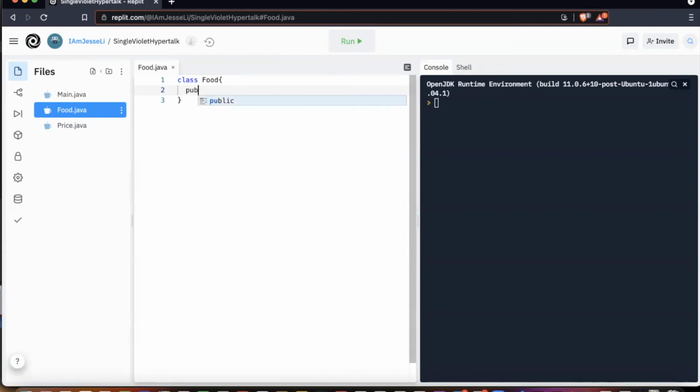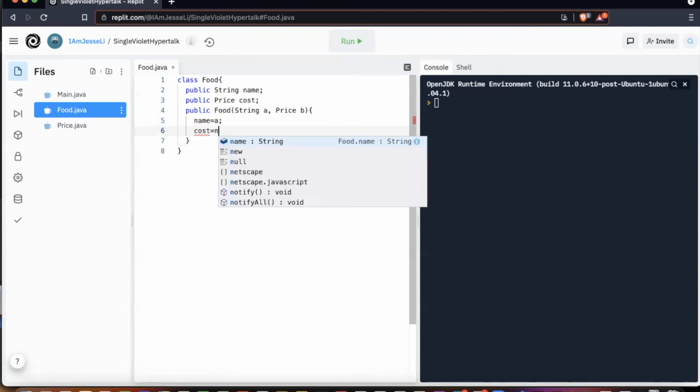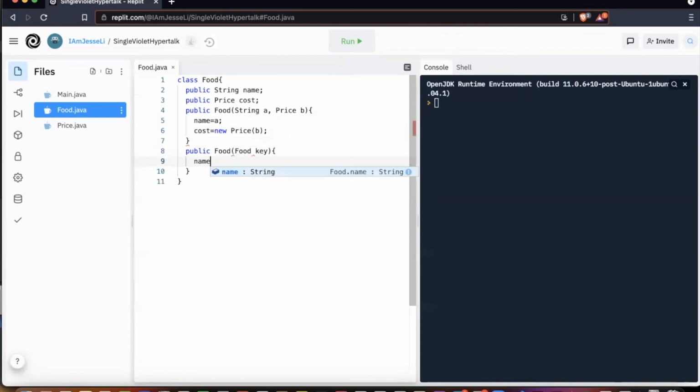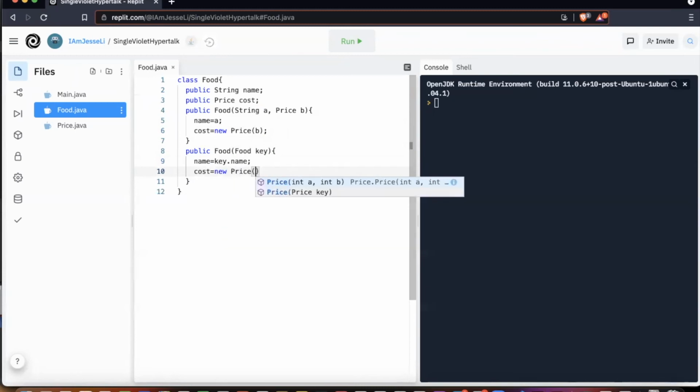Here is the solution. So first we need a public string variable name and a public price variable cost. And then the first constructor, string and the price as the parameters, we set name equals A and cost equals, remember we need to use the price constructor, so we say new price B. And for the second constructor, take a food as the parameter. We set name equals to key.name and cost to new price key.cost. And we're done with part B.